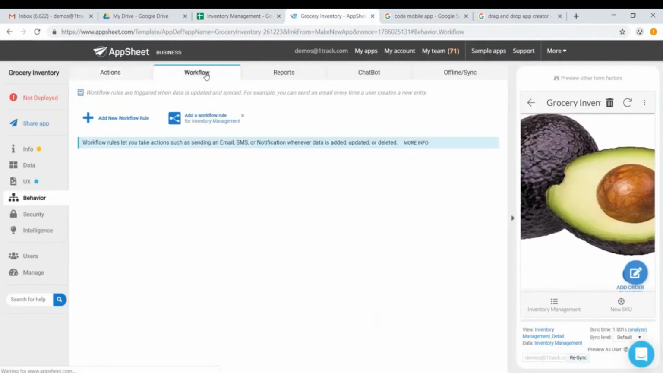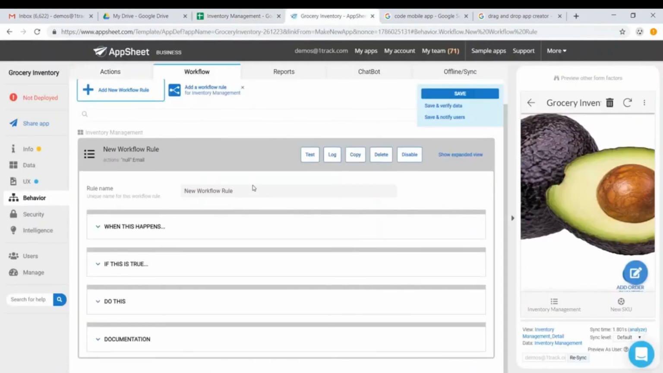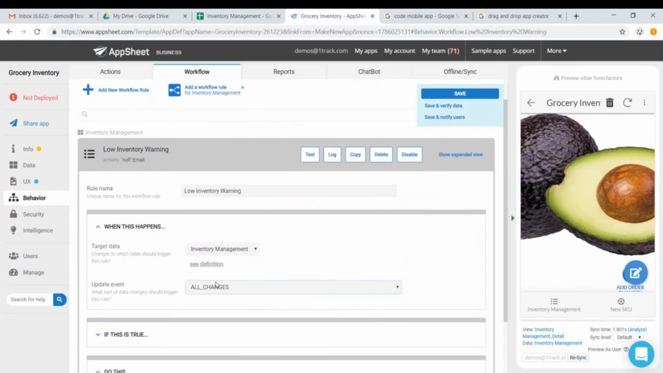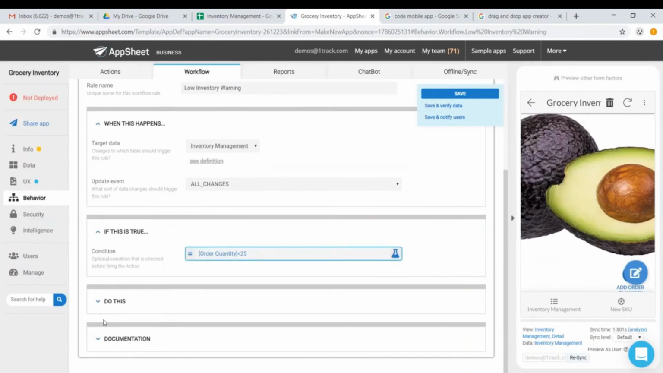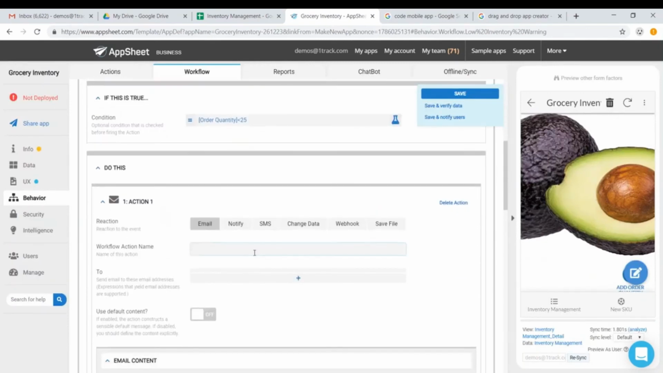We could also create simple workflows. For instance, if we wanted a workflow for a low inventory warning, we could do so, and we could say when there is any change and the order quantity is less than 25, then let's go ahead and email storemanager@appsheet.com.